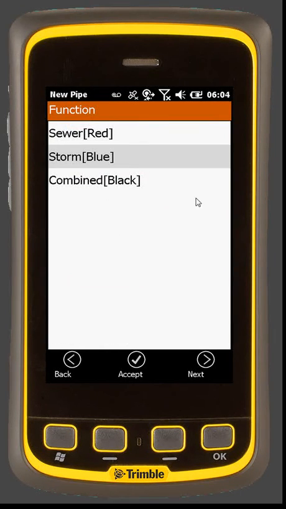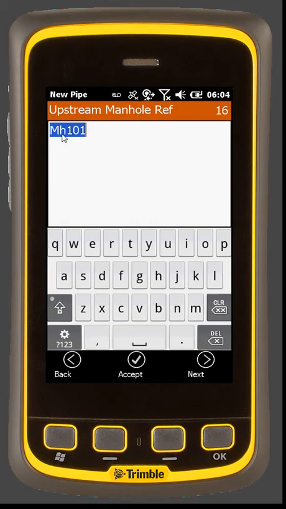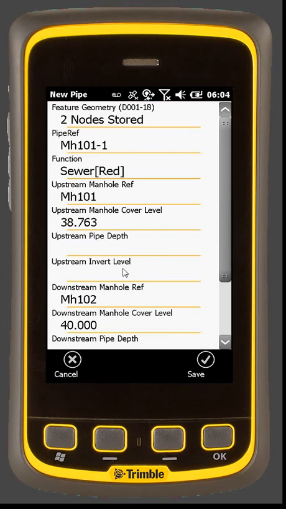Also some nice functionality here. I think you can guess what's going to happen. If I select the function of this pipe as a sewer pipe, that's going to specify that this linear feature should be called red. It should be coloured red. I can also, so we've got the manhole level there.